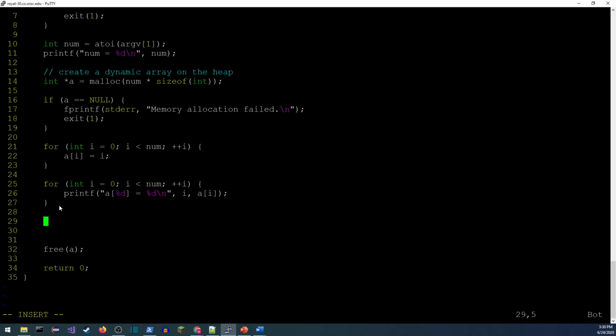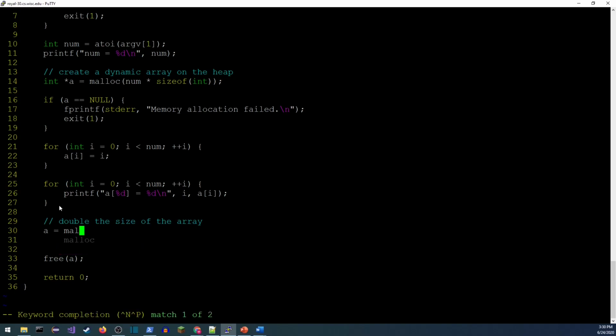Let's see here. Okay, double the size of the array. Excellent. Something that looks like it might be a good idea at first, and we'll talk about why this is bad in a second. We'll just get a new array, 2 times num. There we go. Now it's twice as big, and of course we need to multiply by the size of an int.